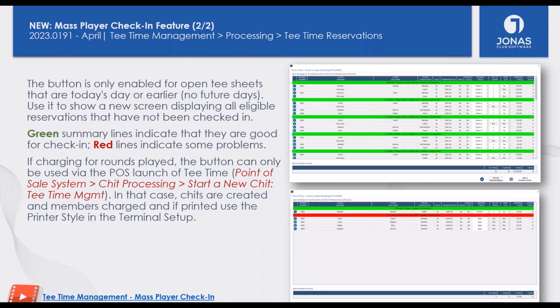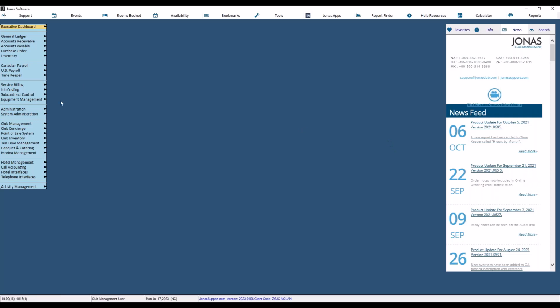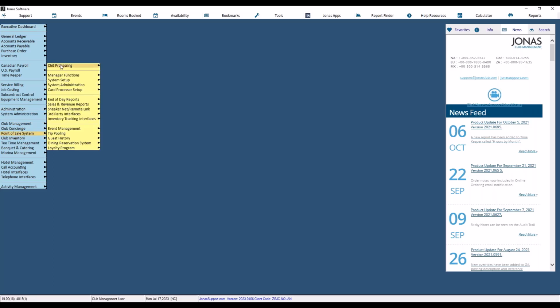If charging for rounds played on a club's tea time management system, those items will have to go through the point of sale system, chip processing, starting with a chip in that case for those items. So I'll give you a quick demo on this program because I think this one's going to be really helpful for clubs. My system is set up so that I have to charge my members for rounds. So I do have to go through the point of sale system and into chip processing, start a new chip.